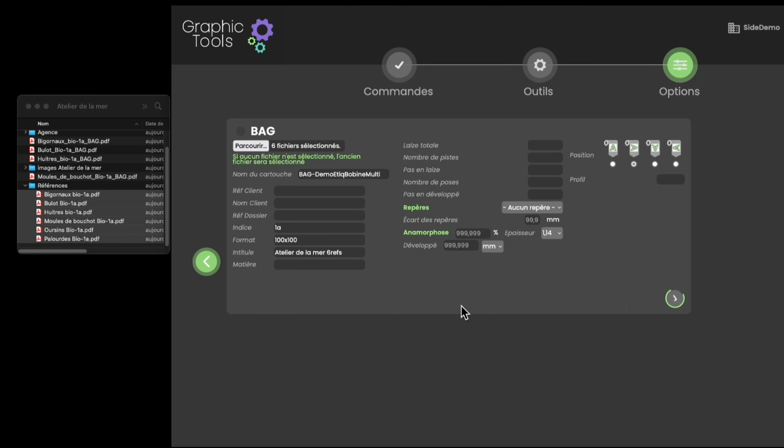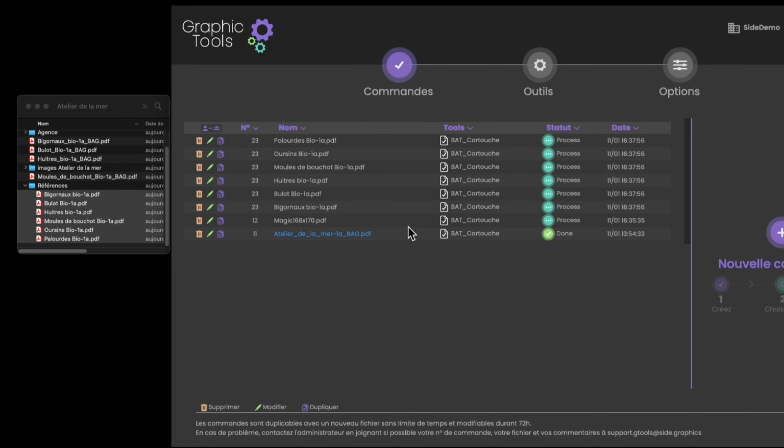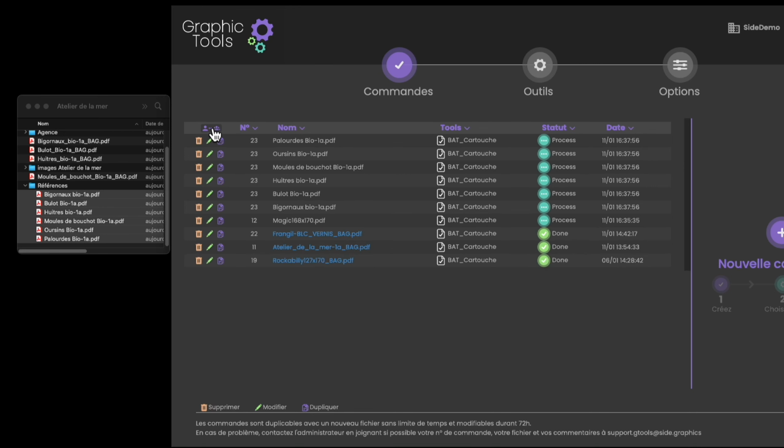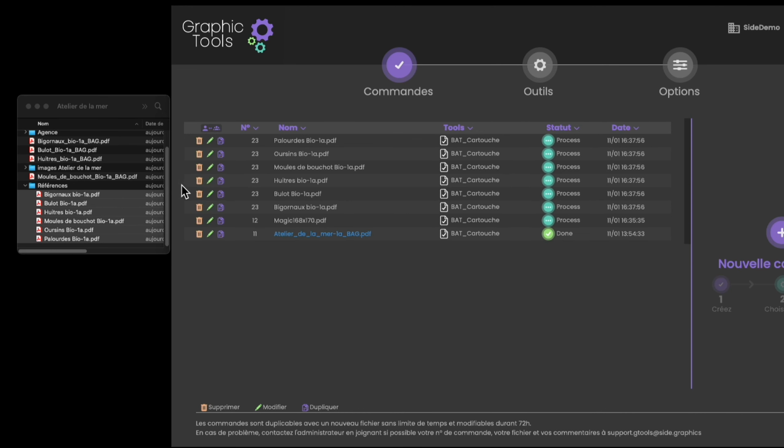If you work in groups with several users within the same company, you will see your orders by default, but the orders of your employees will remain visible and modifiable by clicking on Company. Always practical in case of absence or proofreading.